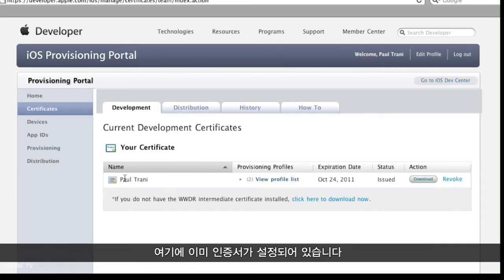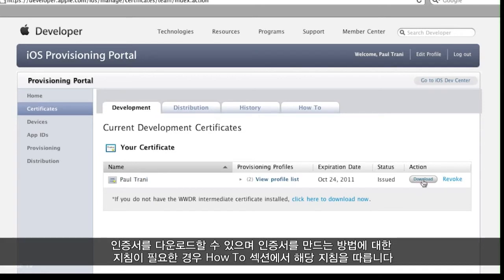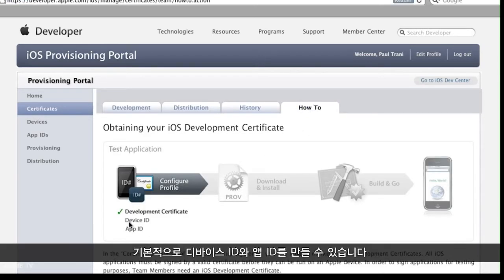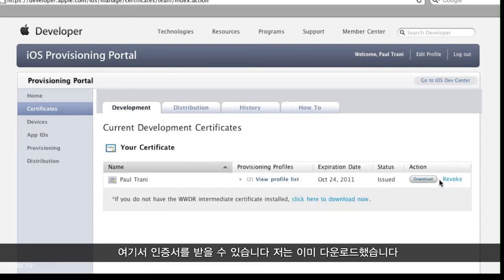So in there, notice I already have a certificate set up. In fact, I can go ahead and download it. But if you want instructions on how to make the certificate, just go to the how-to section and follow those directions. You're basically going to establish a device ID and an app ID. So again, that's where the certificate comes from.